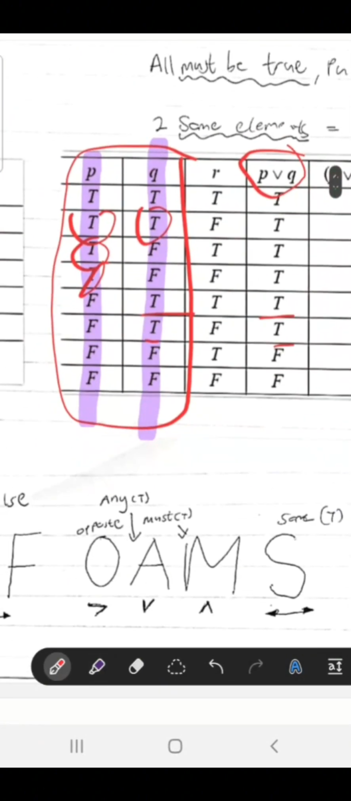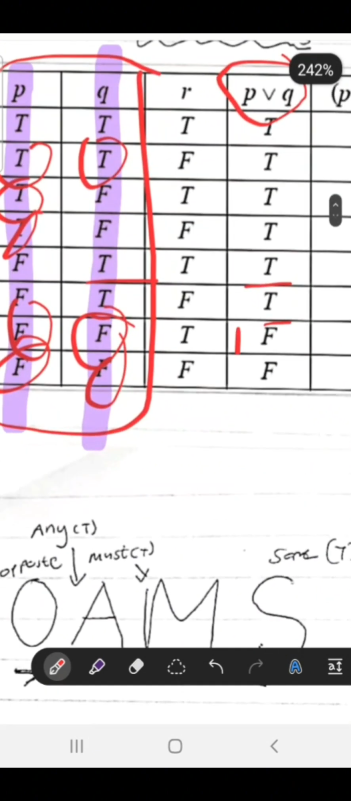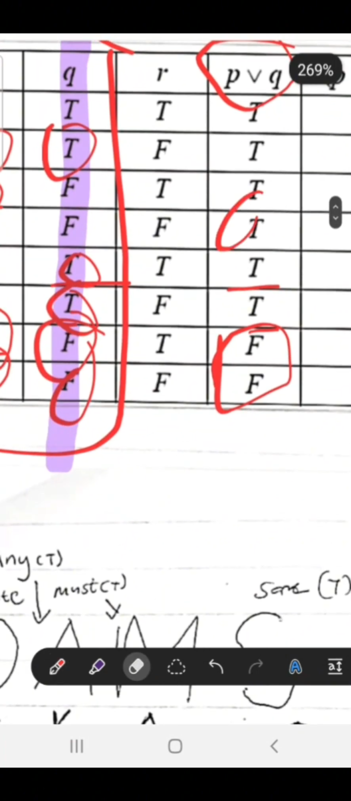So if you have true in either one of these, now see here, you only have false and false. There's no true. False and false, no true. So that is why here you put false. But because of here, you have at least 1 true among the 2 elements. That is why you put true, okay?